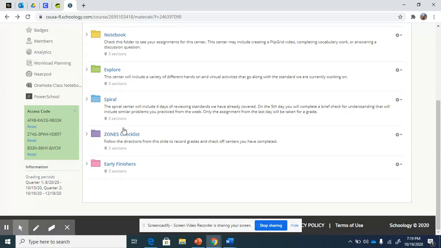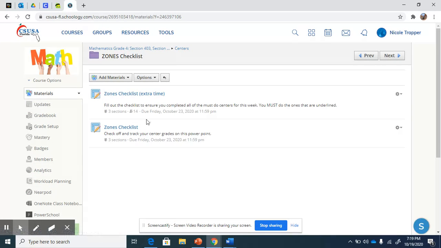So if we go back to our centers, the last thing you're going to see is zones checklist. Some of you might see both of these zones checklists, and some of you might only see one. If you only see one, then you'll just do that one. If you see two, you are going to do the zones checklist for extra time. It looks exactly the same as the one I'm about to show you now, but you only have to do the ones that are underlined. So that's the only difference, is that the ones that you are required to do are the underlined ones in this checklist.